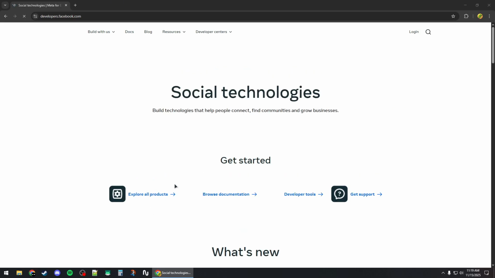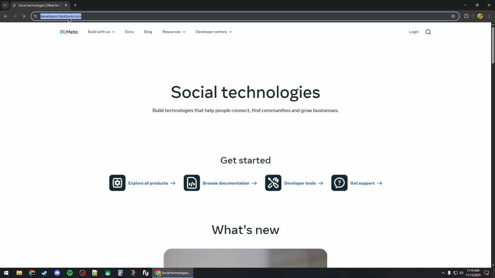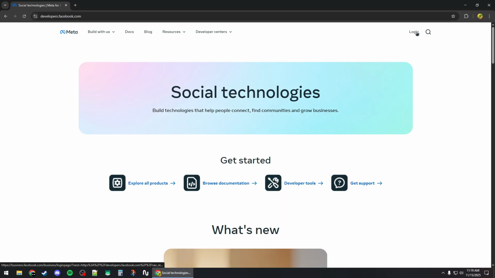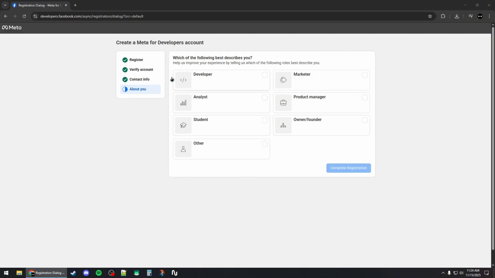To get an Instagram API key or access token, first open up your browser and head to developers.facebook.com, and then log in or create an account if you don't have one already. When you sign up for the first time, you will need to verify your phone number and your email address as well, and go through this registration process. Then select what best describes you and complete the registration.